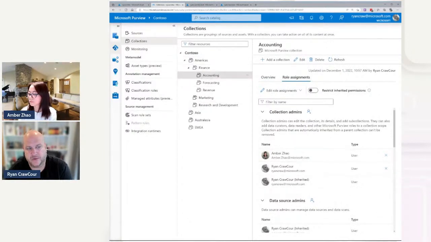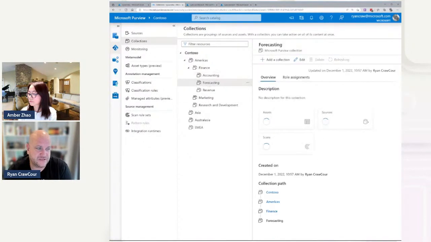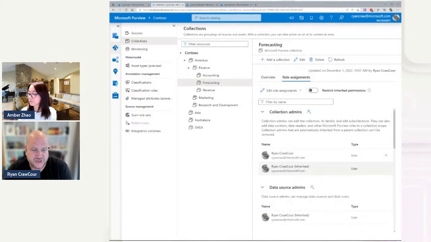So that means Amber can go and set up things within accounting. She can go and assign users at the accounting level. She can go and create sub-collections, etc., underneath accounting. But for instance, in forecasting, she doesn't have permission, and therefore she can't do anything within that forecasting collection. So this is one of the ways, or the way, that you structure user access control inside of Purview. And it's one of the reasons why we set up a collection structure like this. But Amber will talk a little bit more about collection structures in a bit.